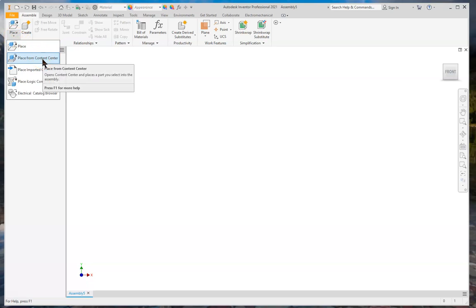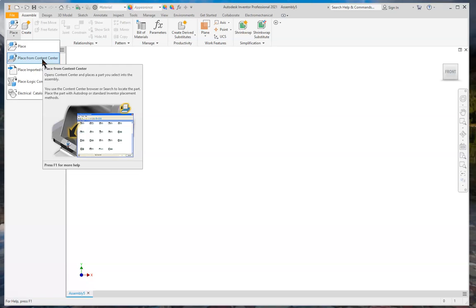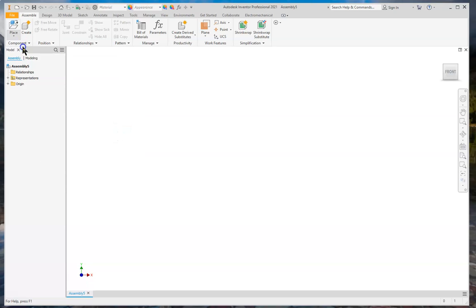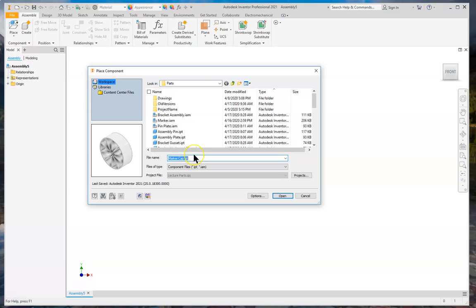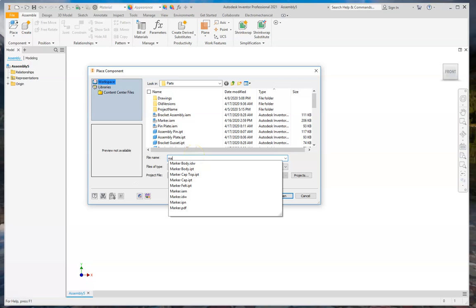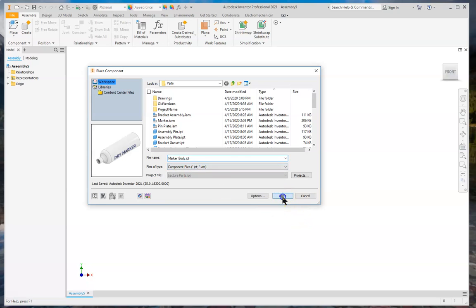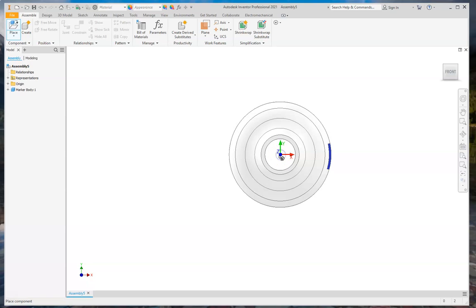You can place things from the Content Center. That'll have screws, nuts, bolts, and that. But I want to place from parts that I made, so I'm going to type in marker, and I'm looking for the marker body IPT. So there's the IPT for the body. I click Open, place that on there.